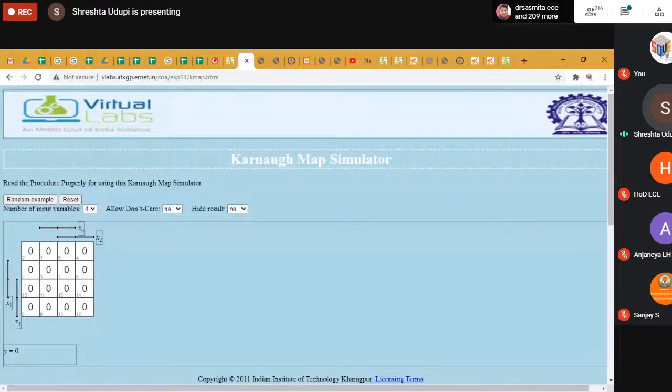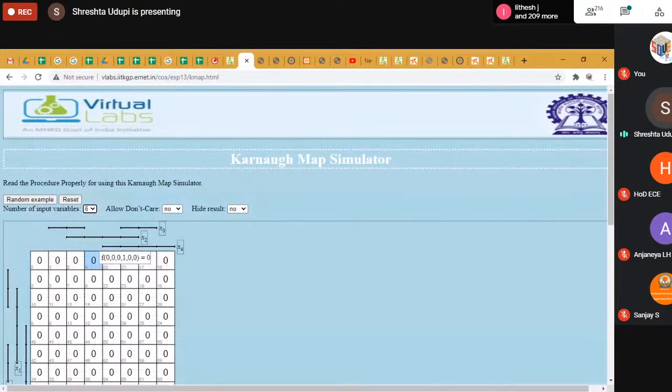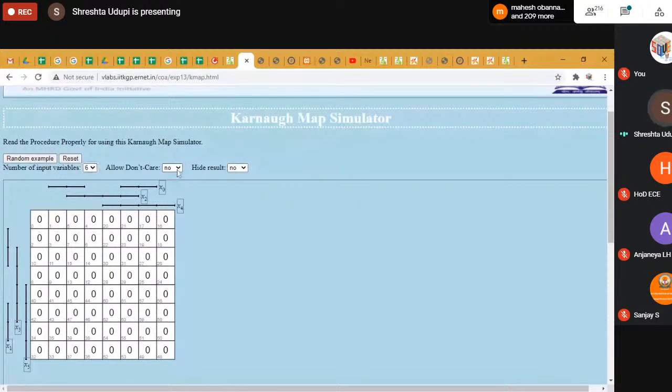What are the different options available? Here we can select the number of input variables that is required. We have an option up to 8, so we can have a 6 variable K-map now. Here we can allow don't care to be present, or we can set it to no. We can hide the result initially. For the students, if a question has been given in the assignment and they have any doubt in grouping or getting the expression, they can just come over here, solve the given question using pen and paper, and compare their results by coming over here.